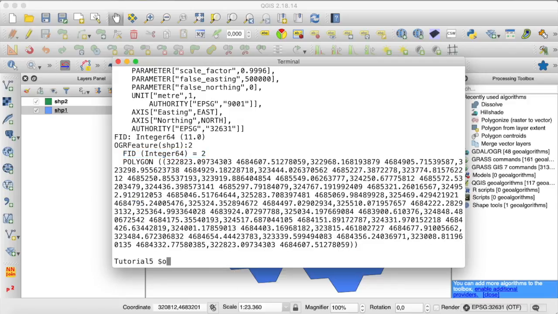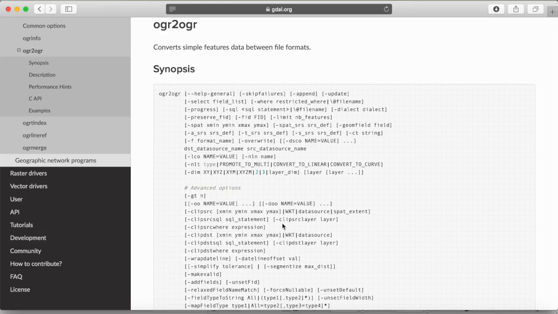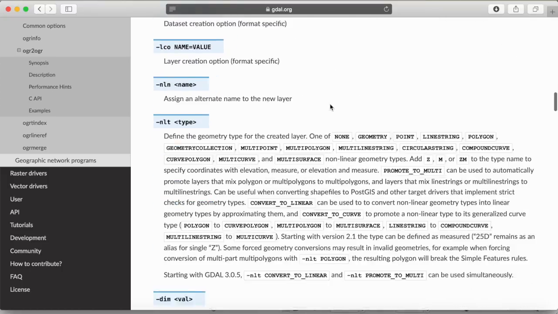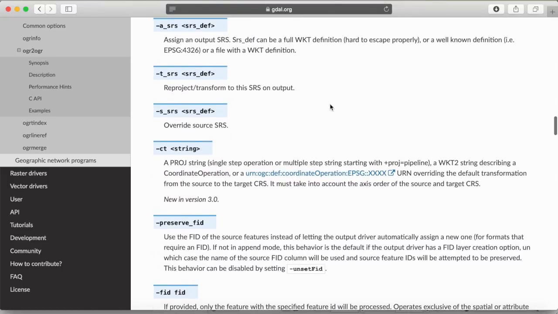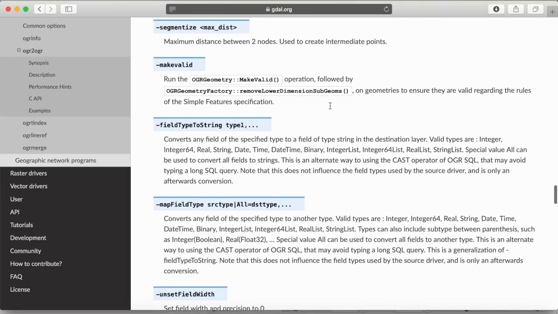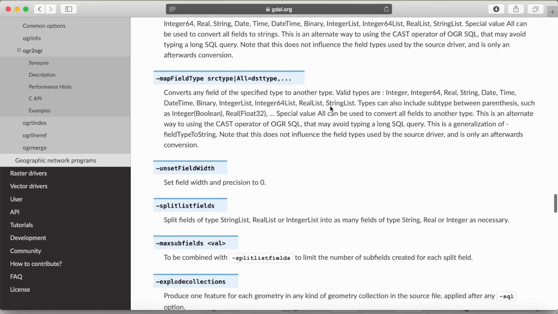Now let's look at the function ogr2ogr. Its main purpose is to convert between different file formats, but there are a lot of options you can provide, and they allow you to change the projection, select certain fields, execute SQL statements. We will explore a couple of these options in this tutorial.